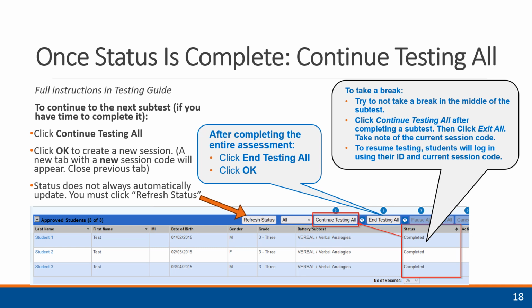Once all the students are finished with the second subtest, which is the quantitative, and show a status of completed, you are ready to move on to the next subtest. In order to move on, you will have to click Continue Testing All. After you click Continue Testing All, click OK. Then again, a new tab will appear with a brand new session code.